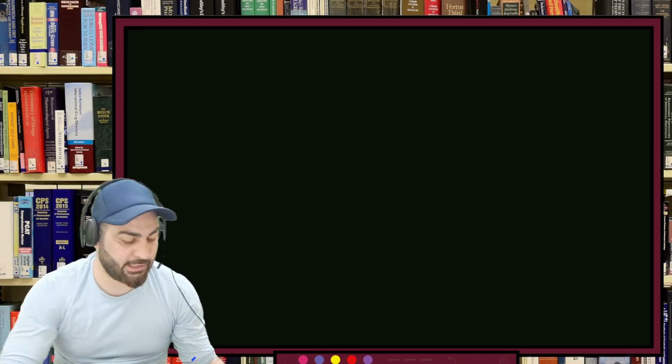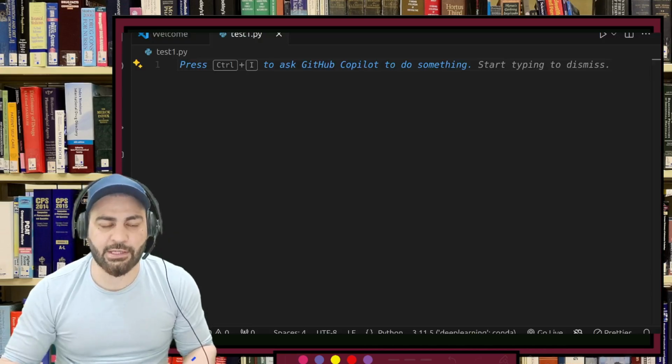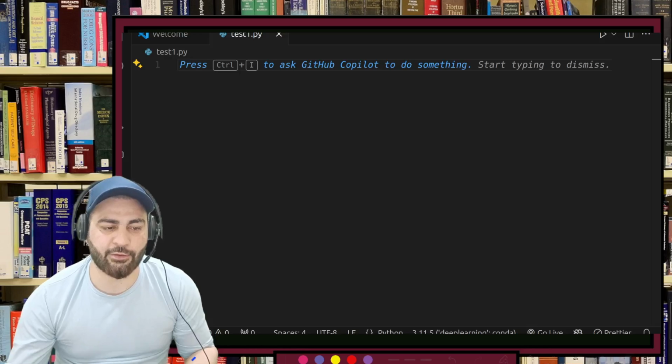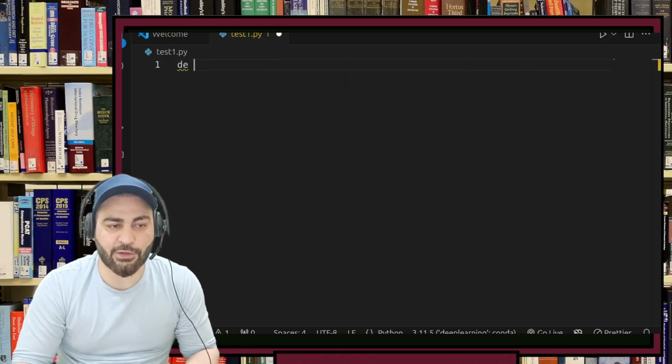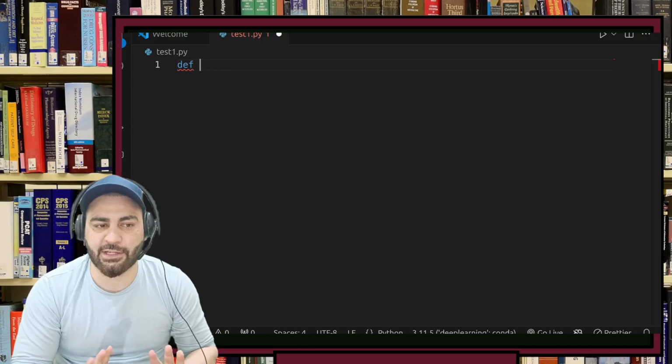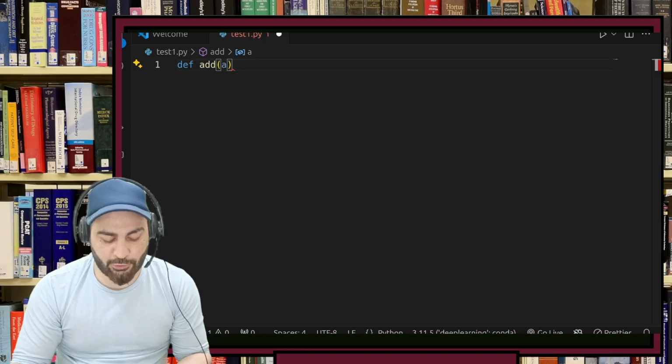Give me a second so I can set up the coding environment. The first thing we'll see is how to return a value. Let's suppose I write a simple function of adding two numbers, which we have been doing quite often. I'll write def, the keyword that we use to define a function. I'll call this add, with two arguments, a comma b.